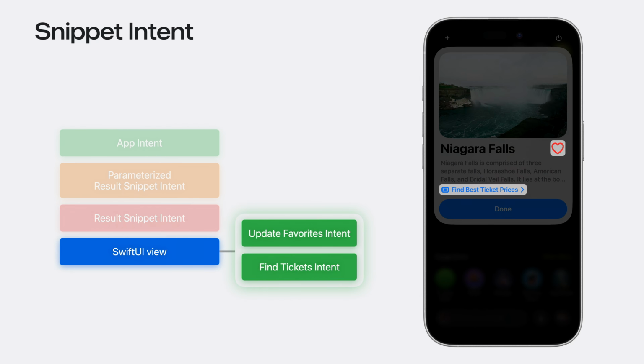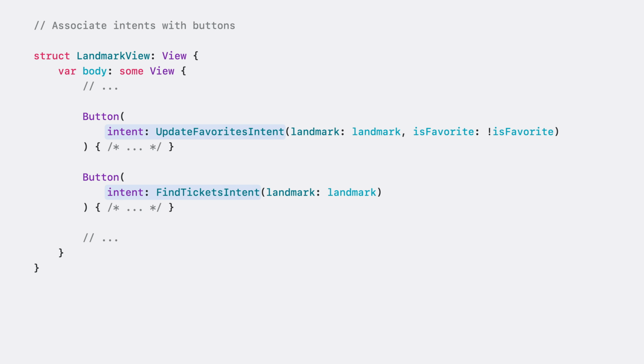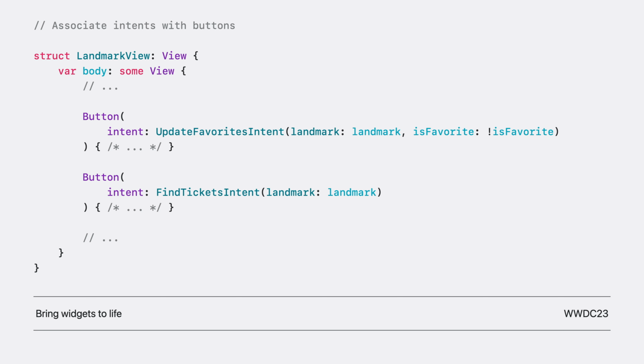With the snippet built, let's now explore how the SwiftUI view triggers intents. In the view body, LandmarkView uses the button initializer to associate their corresponding app intents. Similar APIs exist for toggles as well. These APIs were introduced with interactive widgets alongside the content transition modifier to customize animations. If you would like to learn more, check out Luca's talk from 2023.